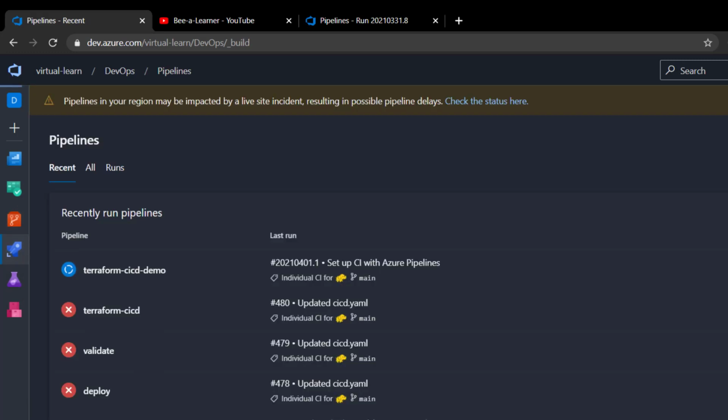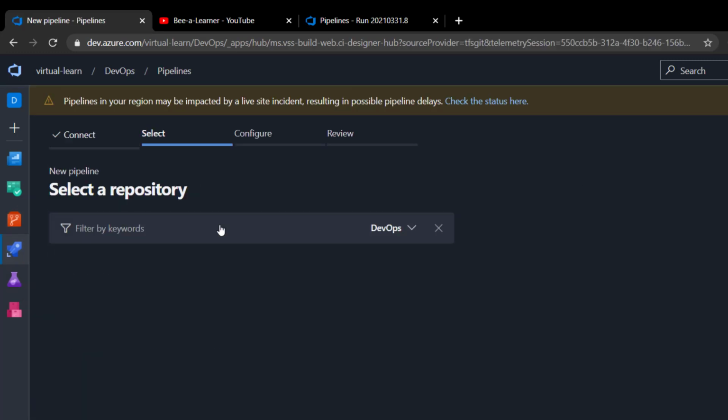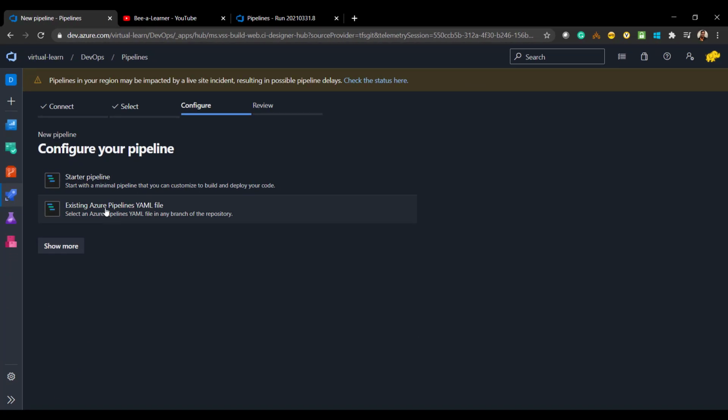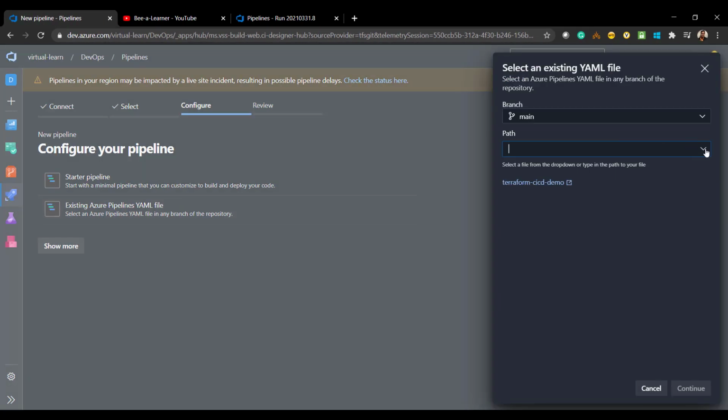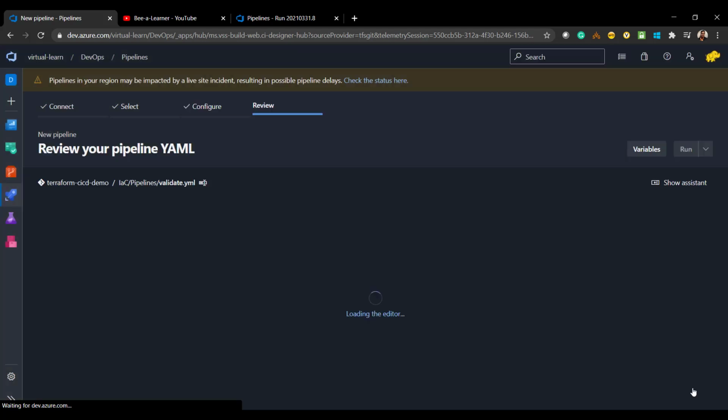So I'll go to new pipeline. This is another option which I'm showing you here. Demo, use existing, because we have created the existing file. So I'm going to use the validate file here. Continue, and this will add this particular file.